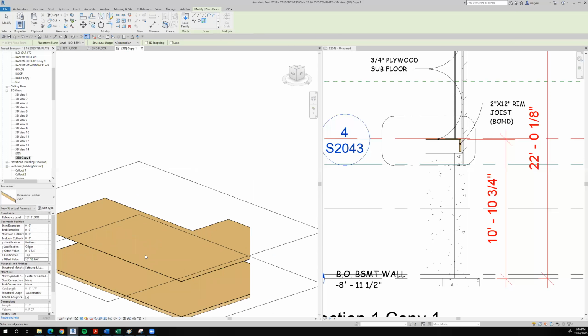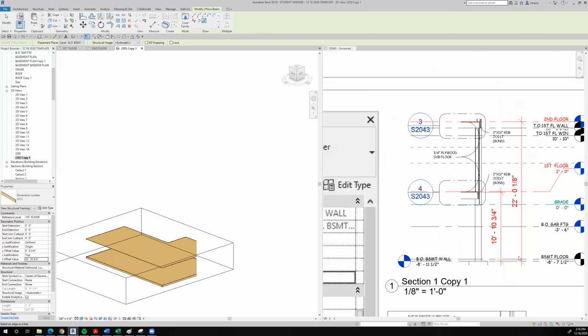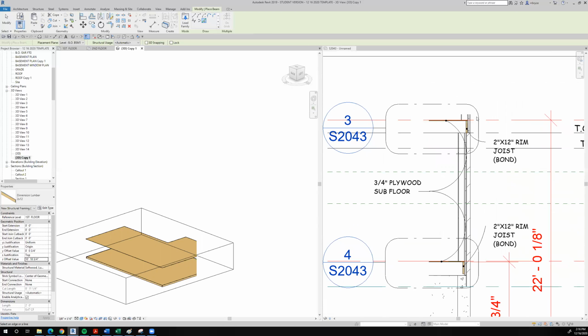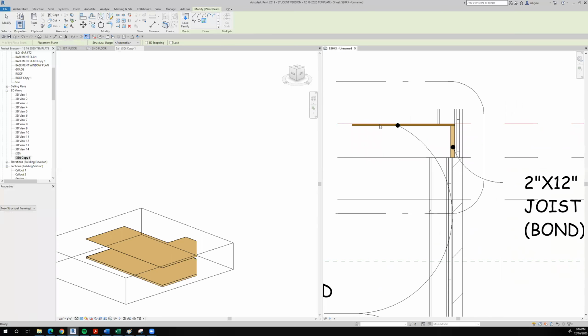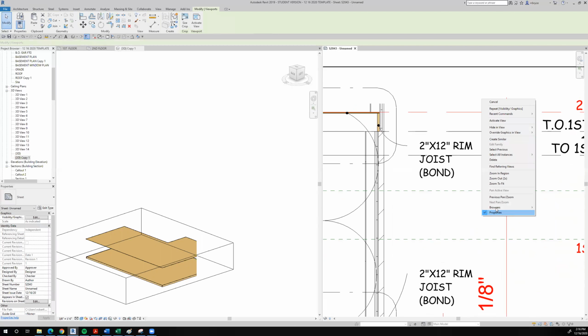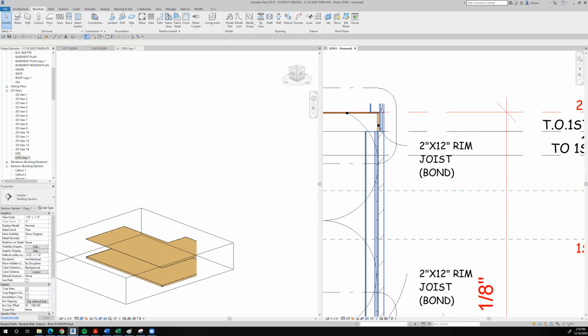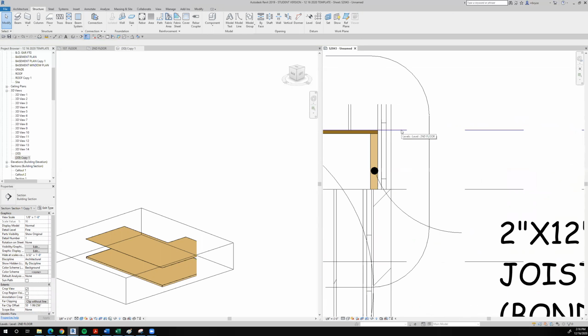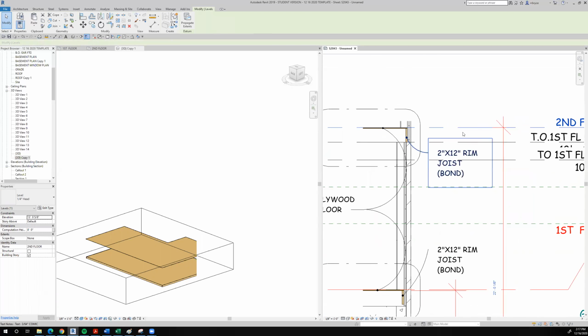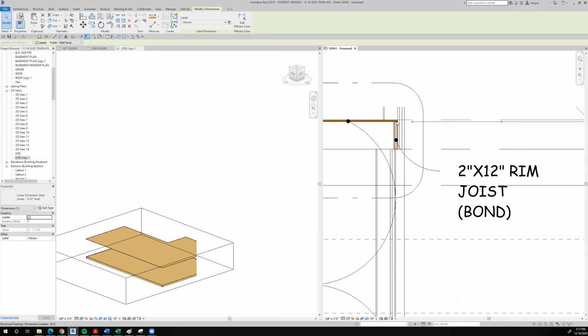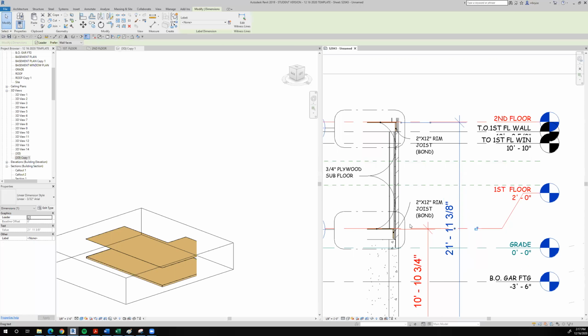All right, same thing with the second floor. But the second floor now, its height is going to be 22 foot 0 1/8 to the top of the, oh, that's not true. I have to be a little bit less than that. So let's activate this guy. And that shouldn't go to the top. It should actually come down to the top of the rim joist. Now it's in the right location. 22, 11 3/8 is what I want.